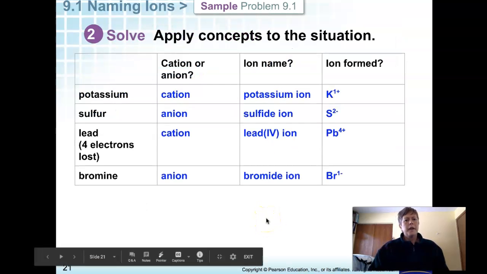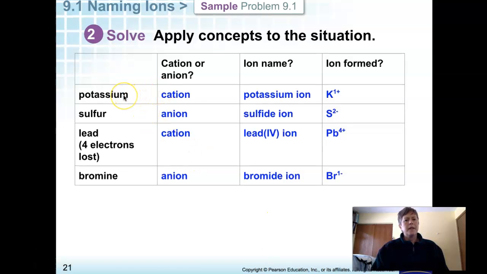So looking at this, we have potassium. We know that potassium forms a positive ion, and we name it just the plain old potassium ion, and this is the ion that's formed. Sulfur is an anion. We lop off the ending and put in "ide," and it's an S-2 ion. Lead, if you lose 4 electrons, that means you become +4. So that means it's going to be the lead 4 ion, and if you looked on your chart of ions, you would see that listed there.